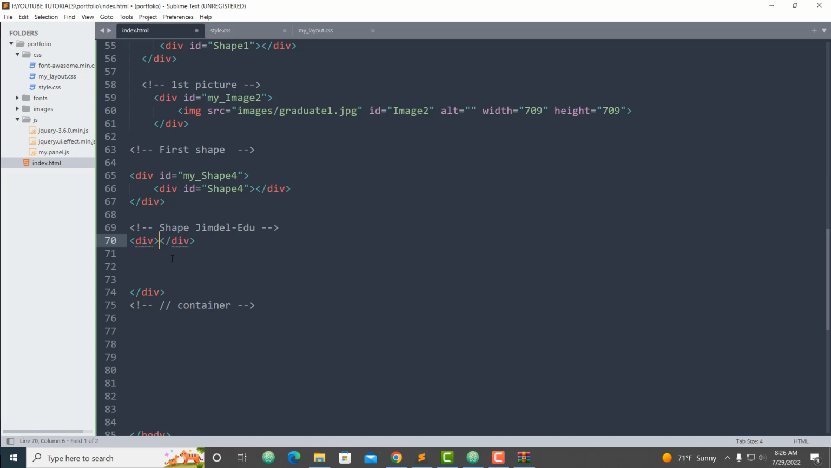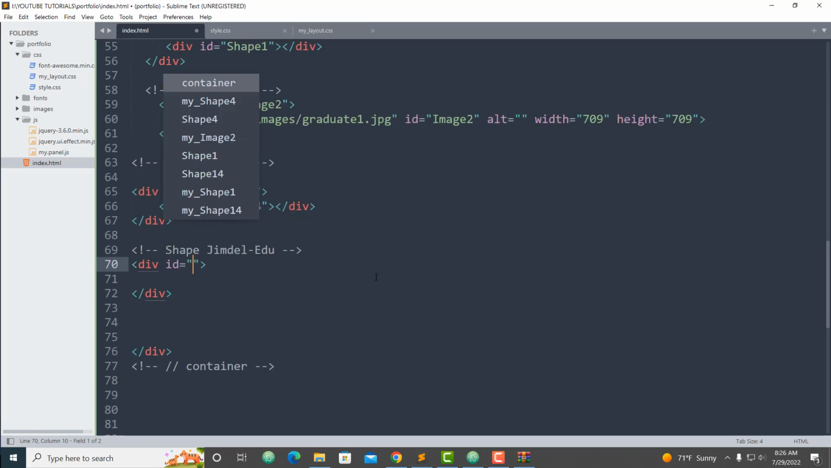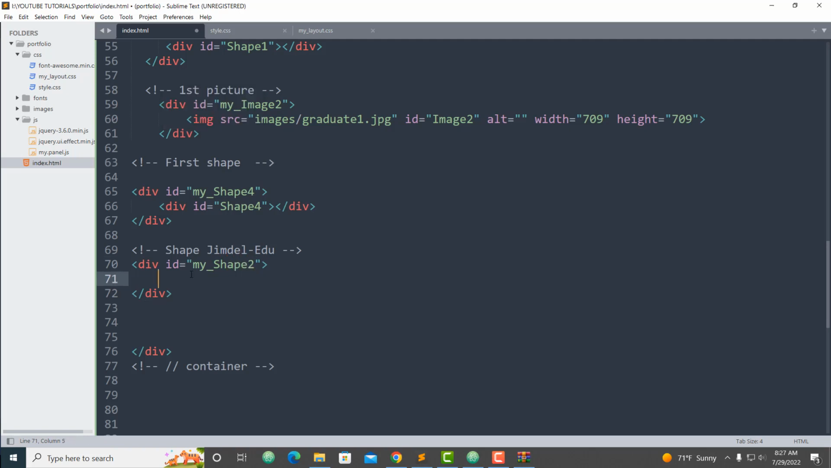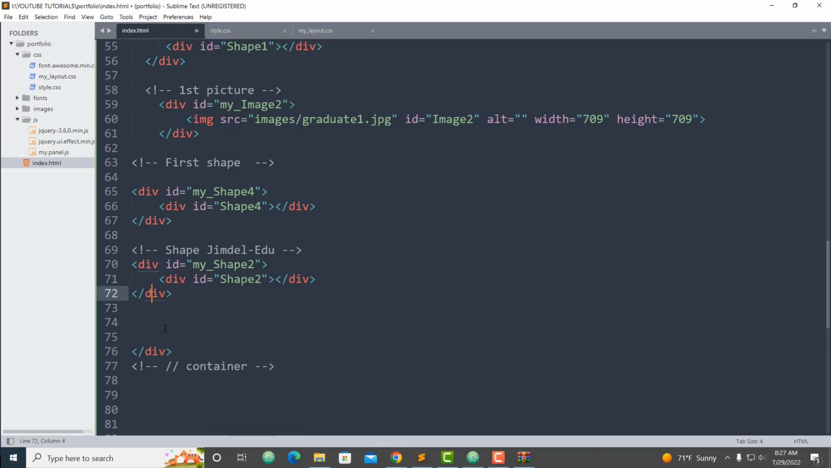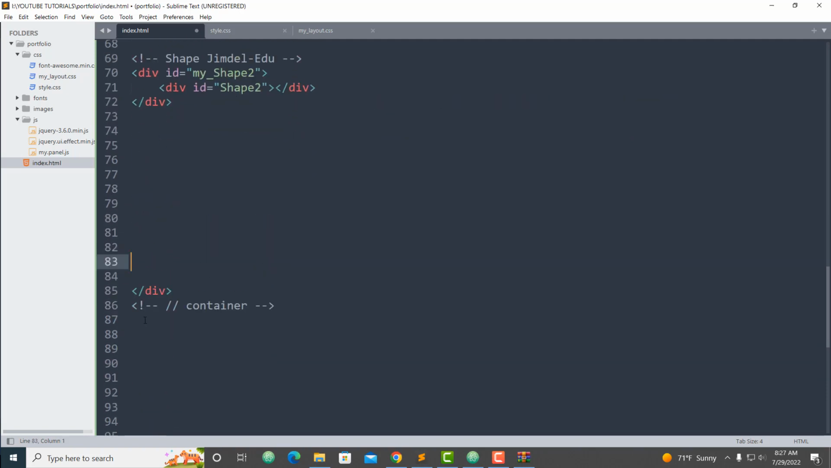Now first we need a div, ID. Let me increase this. Okay, and let's call this one my shape 2, and go inside here and call it shape 2. Okay, that's for the container.